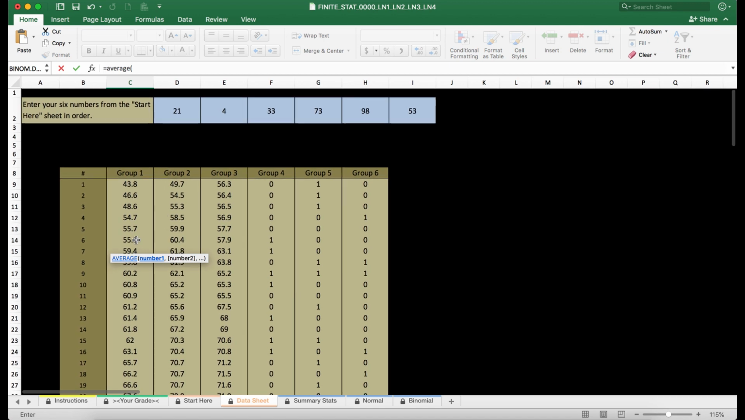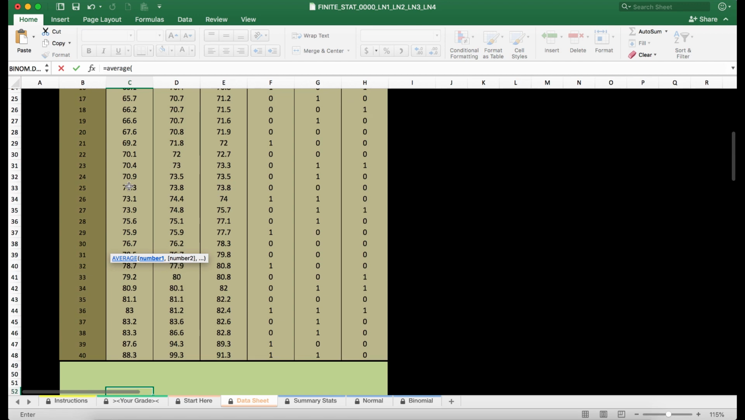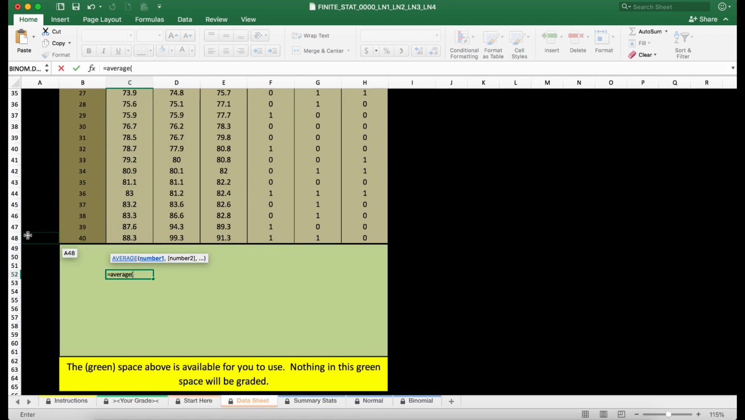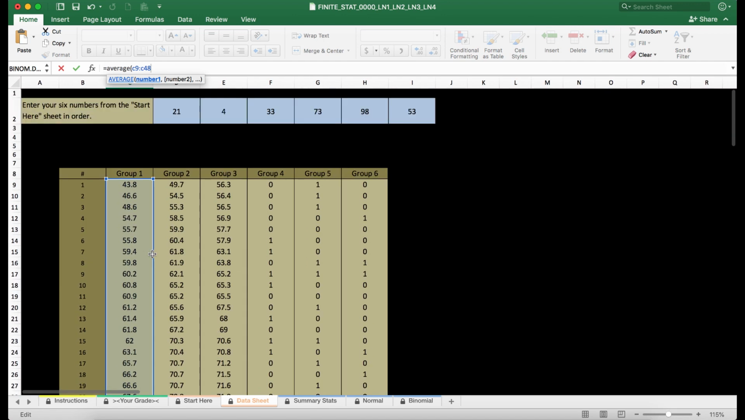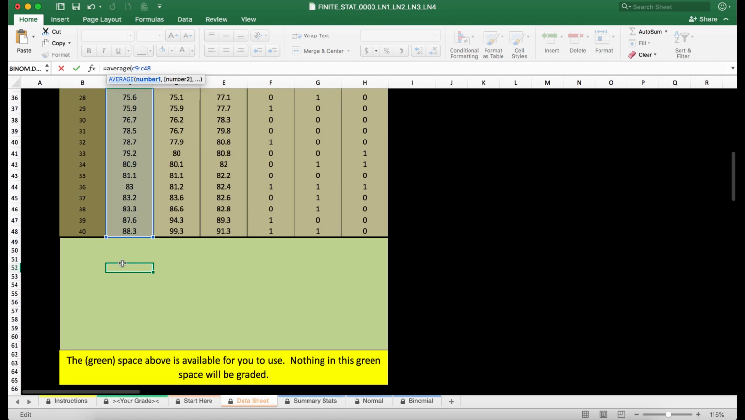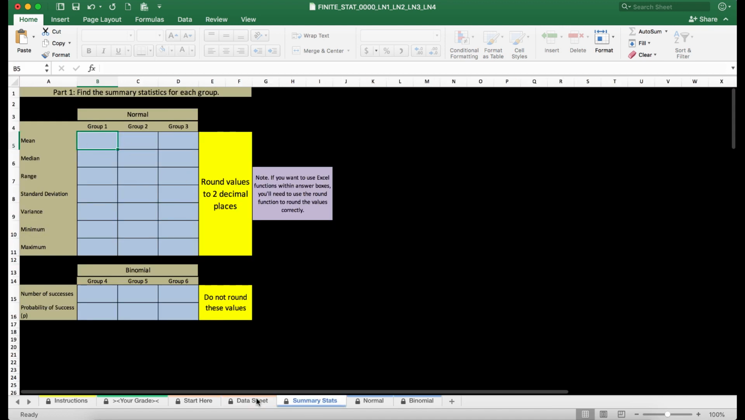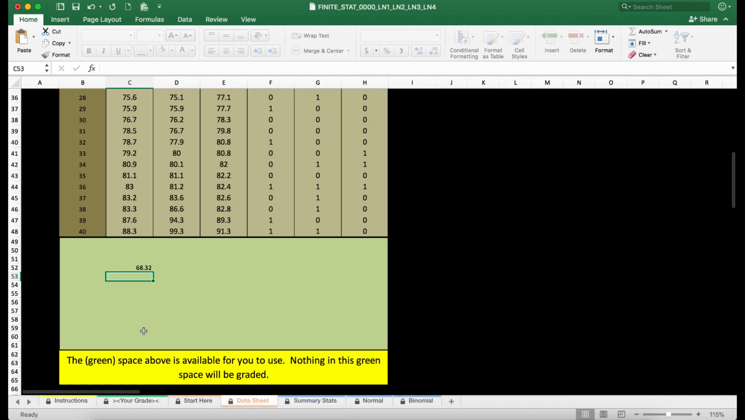All right, our data starts in column C, row 9, so C9 through C48. So what I'm going to do, I'm going to type C9 and then a colon C48. And if I scroll here, I can make sure, yep, all of my data is selected. So then just close parenthesis. And there's my mean. So now I'm done. And I can type that in on our summary stat page. And that's my mean. And then I can do the same thing for the next few groups.